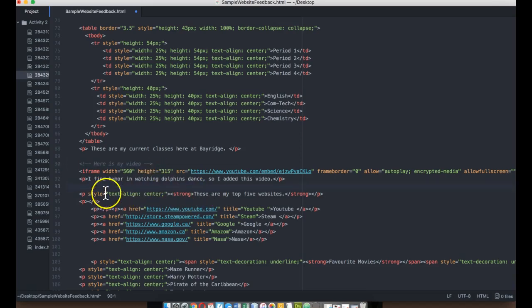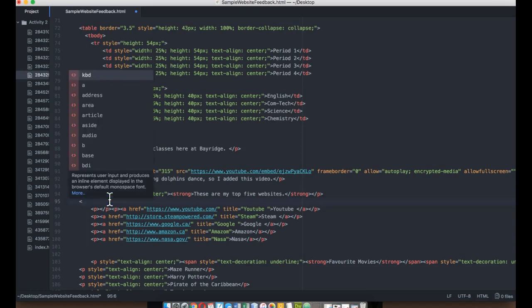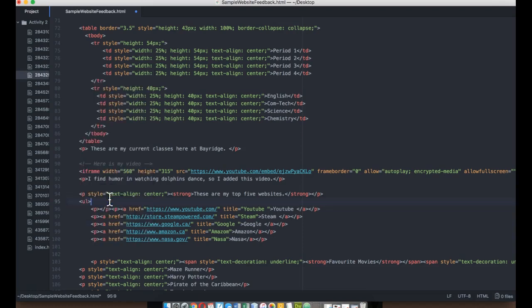Top 5 websites. So here's an area where we have top 5 websites, but we don't have any list stuff. And again, here's an empty paragraph tag. We don't want that. So this is a list. I'm going to pretend it's an unordered list.